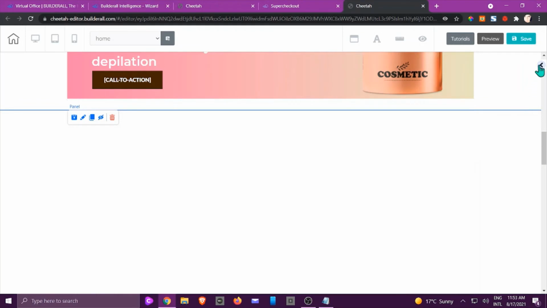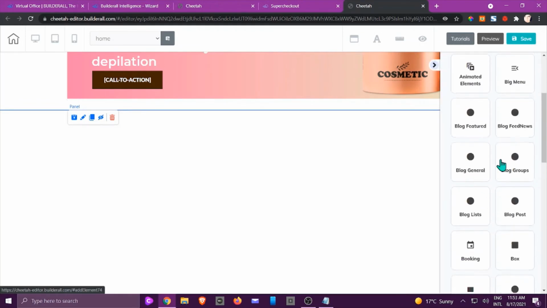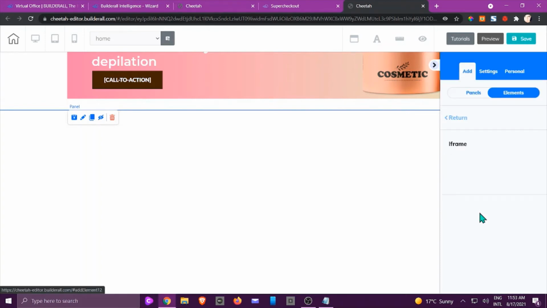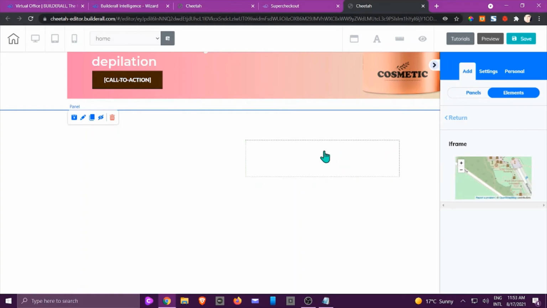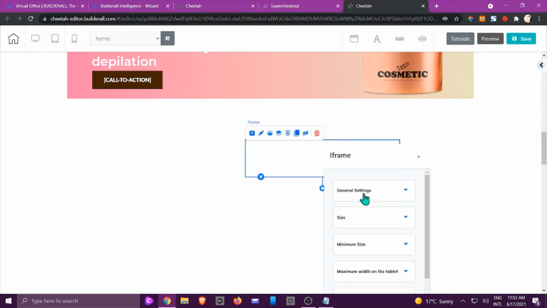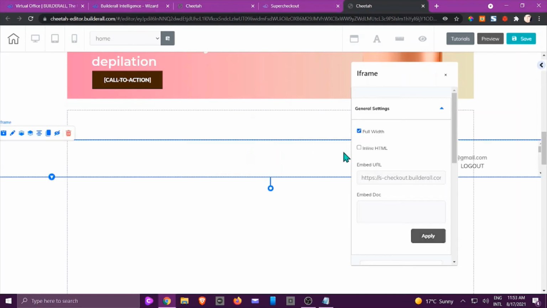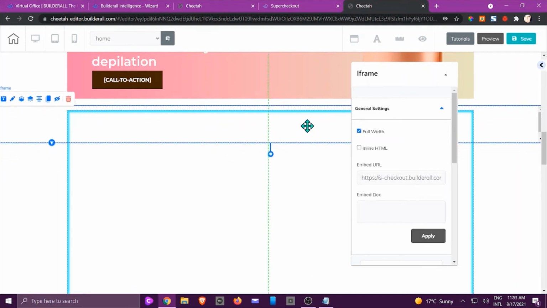an iframe. So we're going to click on the site, and we're going to scroll down. It's on Elements. Scroll down until you get to iframe. And then we're going to add the iframe. We're going to right click on the general settings, and we're going to embed the URL right there. Now you can make this full width of the page. That's totally up to you. So if I click on full width, you can see what happens there.